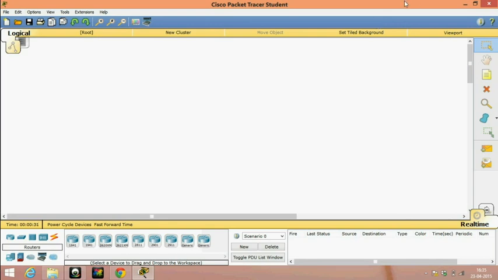Now this is called the menu toolbar, where you can create a new file and open an existing file. You can also save, print, copy, and so on. And this is the logical workspace where you will connect the devices, and this is the device type selection box where you find routers.